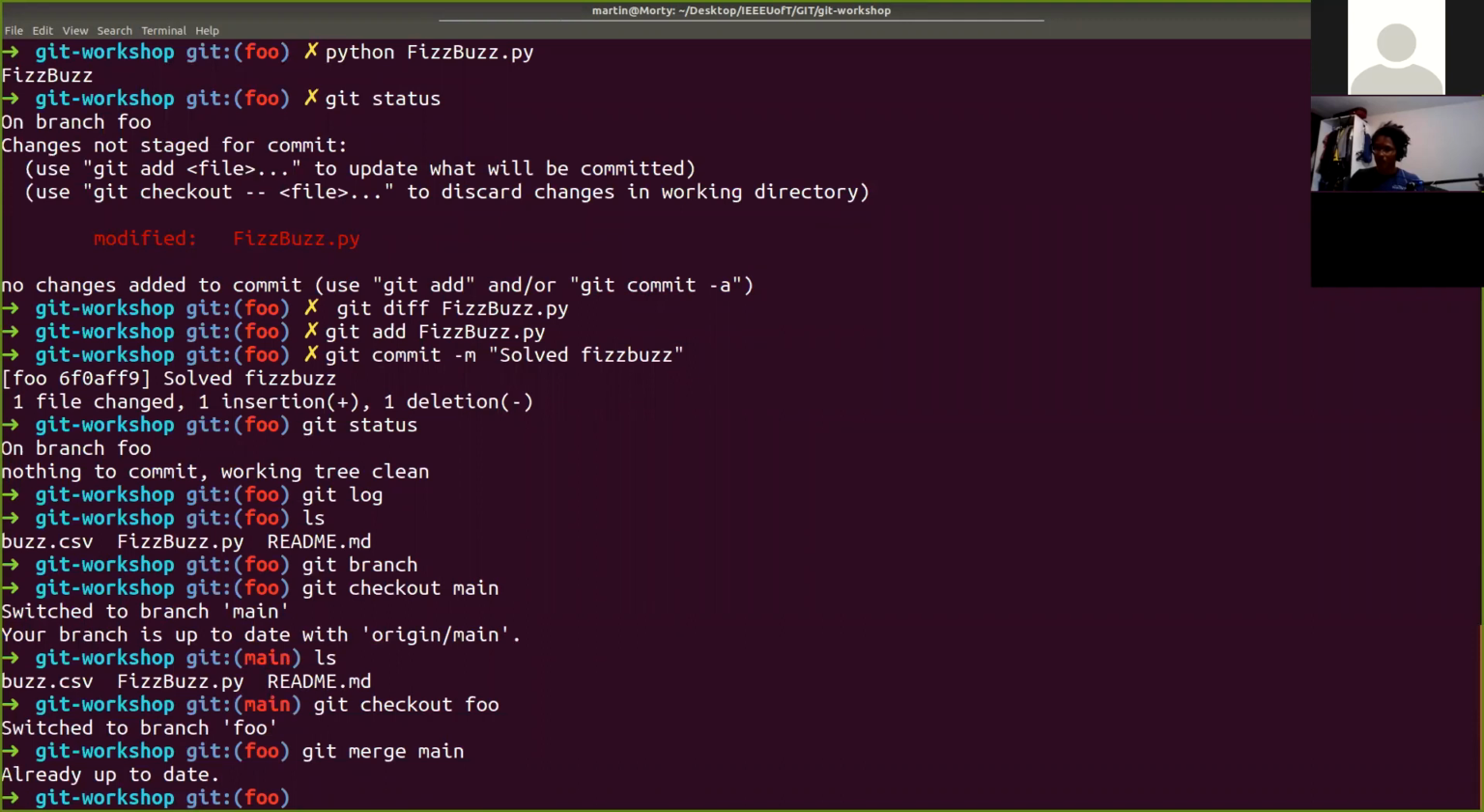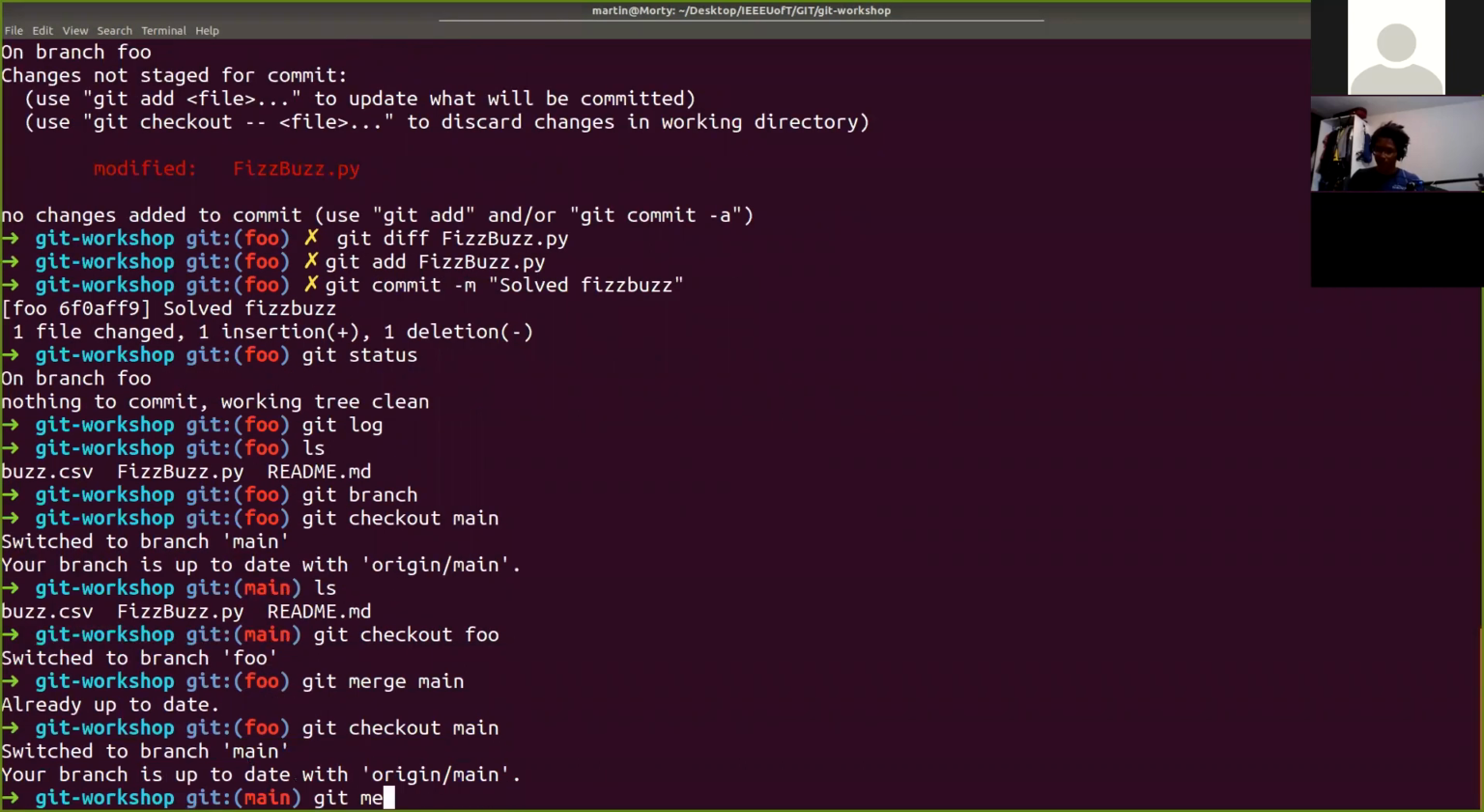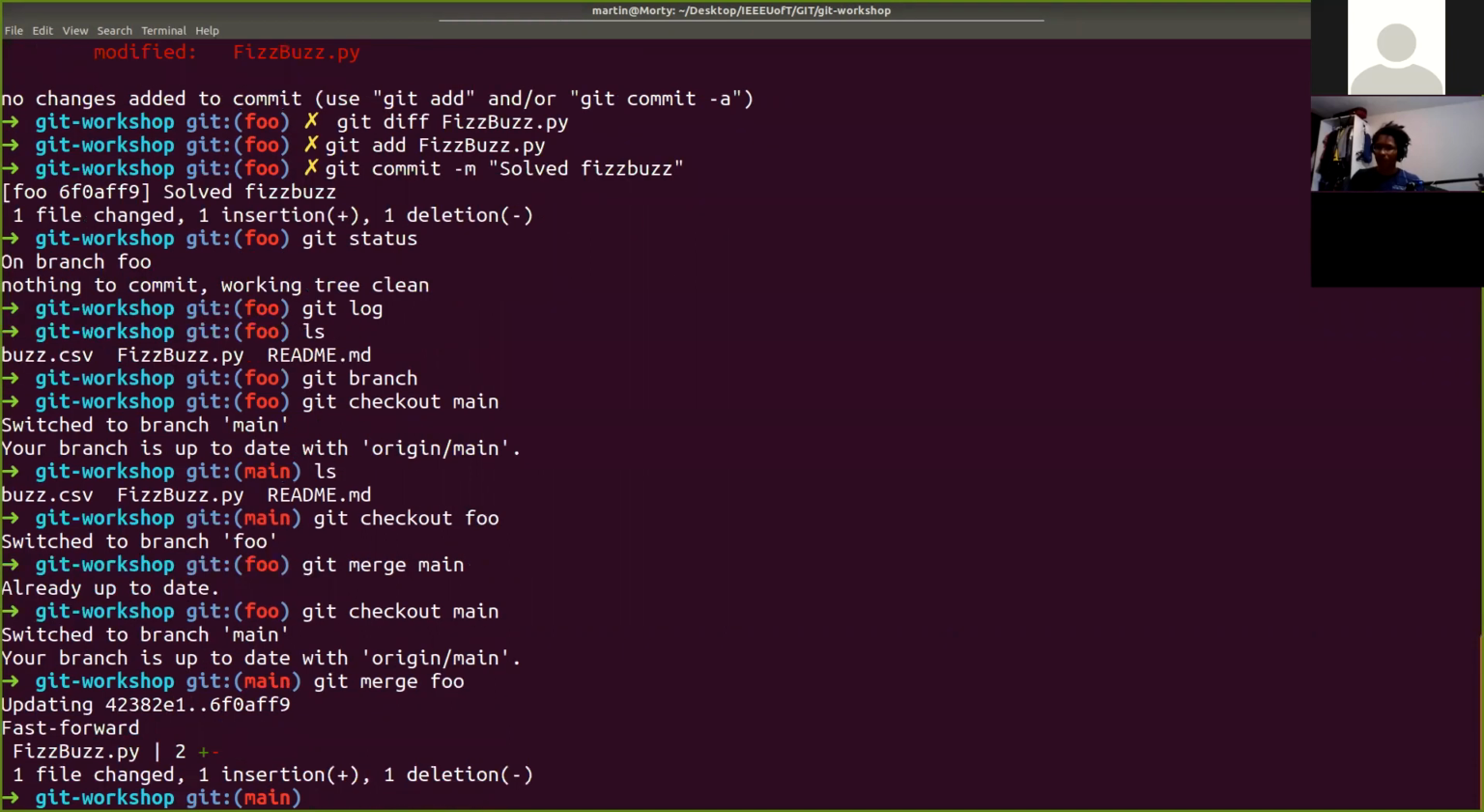Already up to date. Oh, or maybe I didn't have it backwards. Git checkout main. Git merge. So we're trying to merge foo onto master right now. So we're on master and we're merging foo onto it. Git merge foo. Okay, that worked.